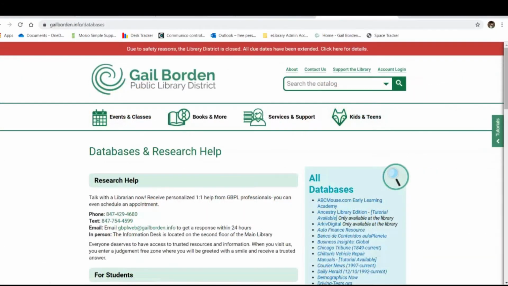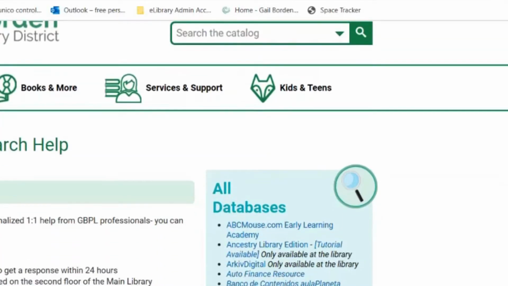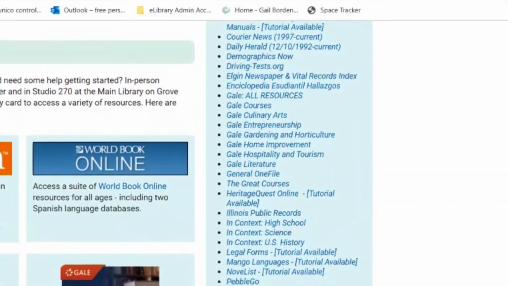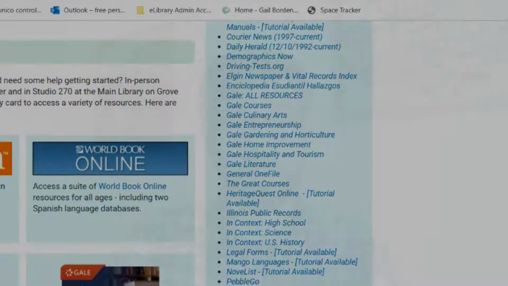If you're on the databases page, you can also click the green tutorial sidebar button on the right-hand side to play a video right there on the page. Popular topics in Niche Academy include Mango Languages, Cloud Library, and Hoopla.